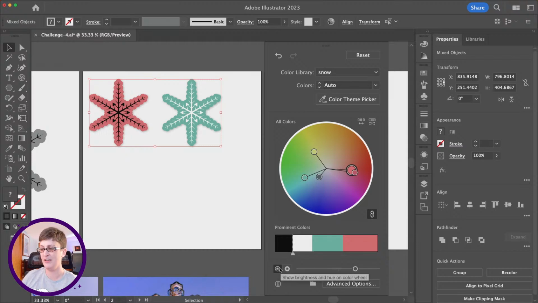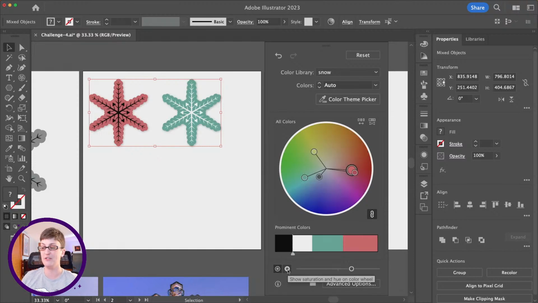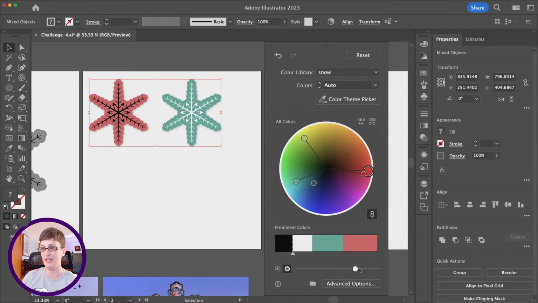The other options are down here, where you can change the hue and the saturation, or the brightness and the saturation. So if you wanted to adjust those colors, or you didn't have enough contrast, you can adjust the sliders here, bringing the brightness down or up, so we can make it lighter or darker, or we can switch over to saturation and adjust that, making it more saturated or less saturated.